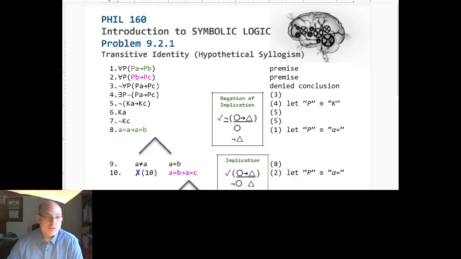Hello, this is Matt Gaskill, Philosophy 160, presenting problem 9.2.1. In this problem, we're being asked by the tree method to show that identity is transitive according to the second order definition. We're going to do that by showing that the following arguments are valid using the tree test. And so we've got from the book two premises.